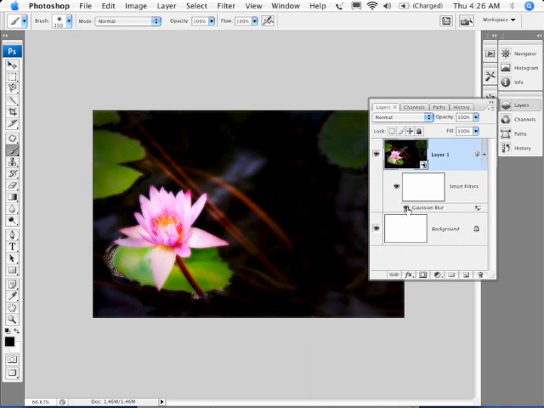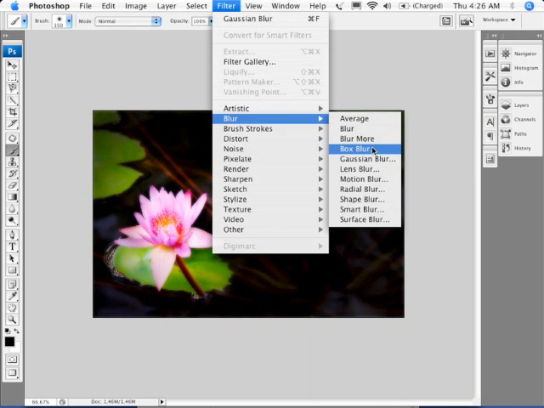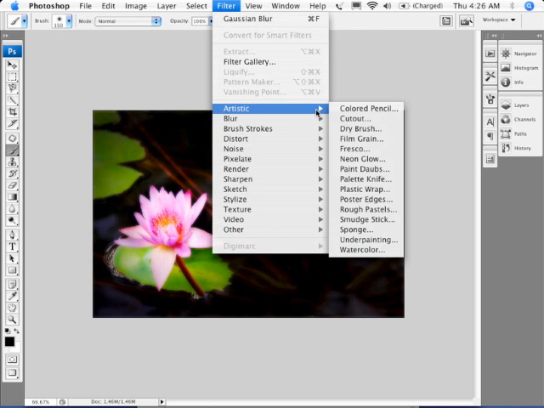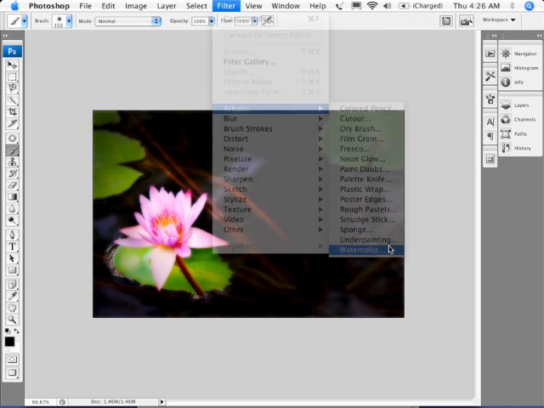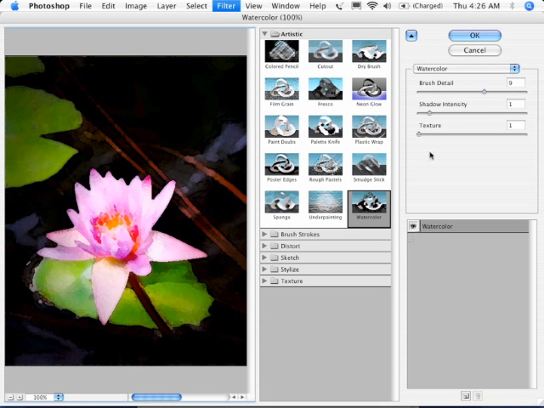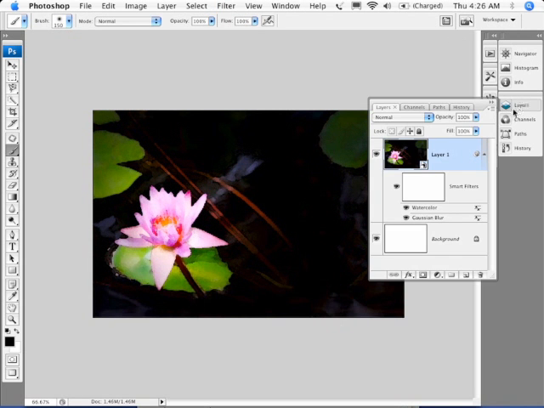All right, now want to add another filter, stack it up on the same layer? Absolutely. Let's go under brush strokes, and now let's go under artistic and choose watercolor. There we go. It's going to bring up the very large dialog box of the filter gallery, and we'll use the default settings and click OK. You can see now it has a kind of watercolor effect, but it looks like a heavy watercolor effect.